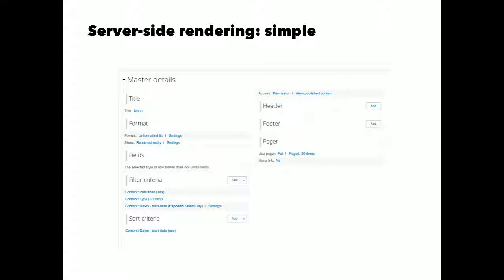So with the example of the calendar application that I mentioned earlier, I made this view. You can't really see it, but this is just a view the way you would make it normally. I have an event content type, and I'm filtering based on the day. You don't want to show events that happened in the past. You only want to show events that are in the future. And then I sort by date. But this is a super basic view that just gets our content bundled up together.